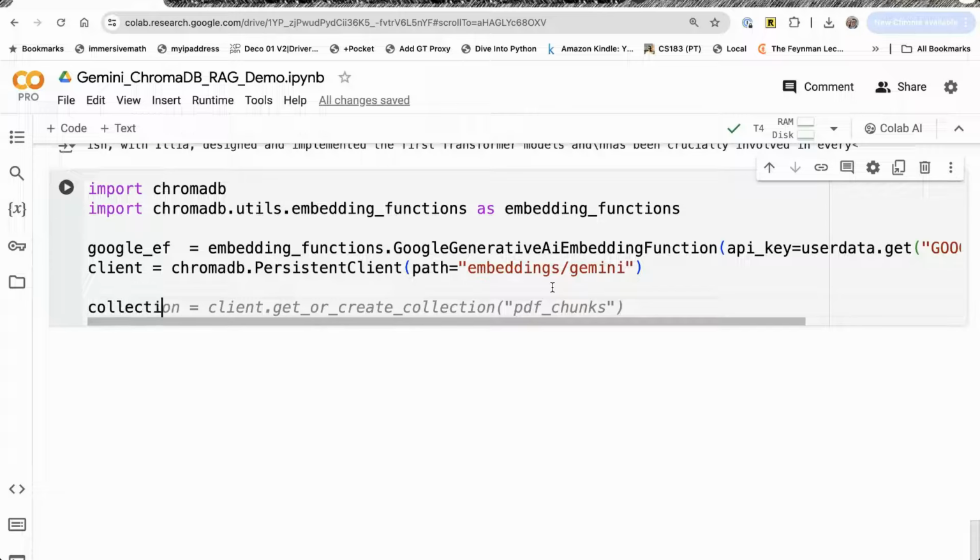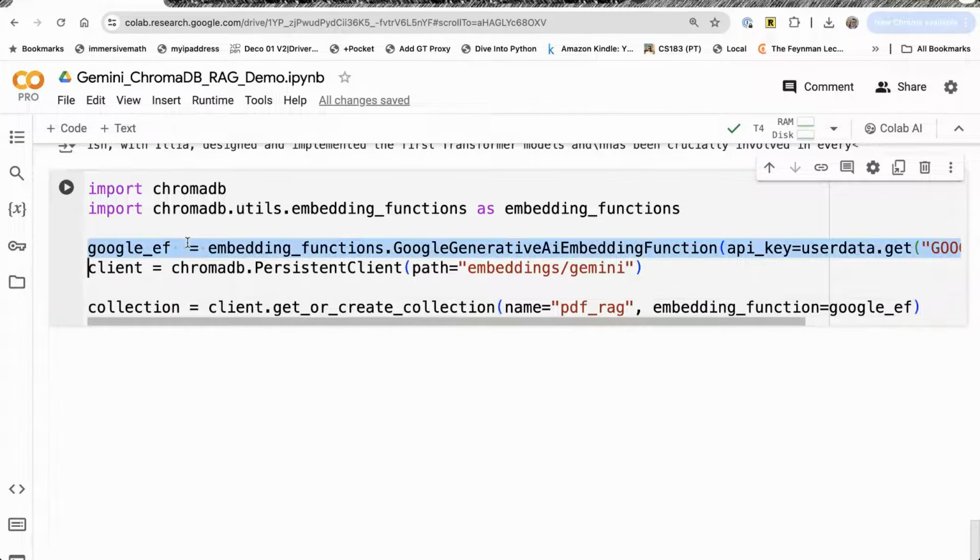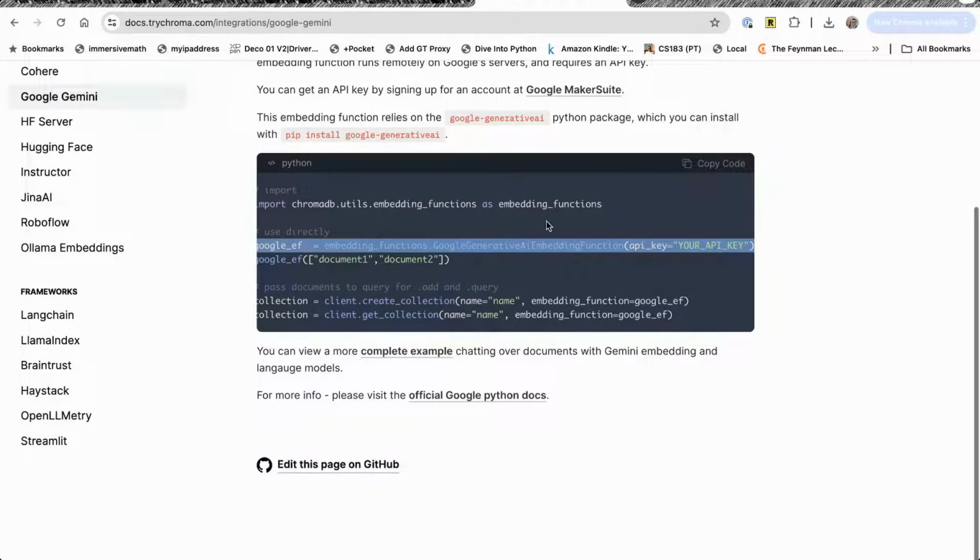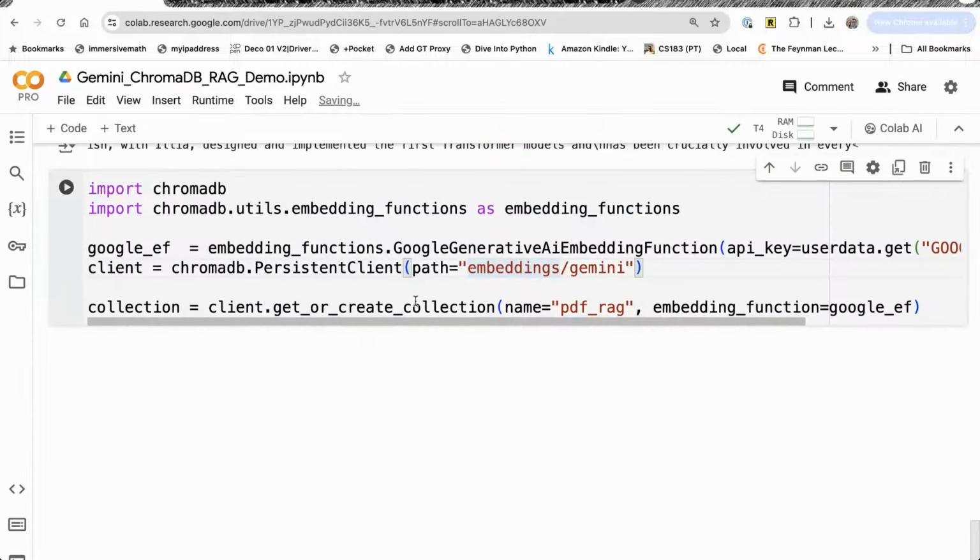Next, we need to create a collection, and we'll say collection is client.get_or_create_collection, and we'll name the collection name is equal to pdf_rag, and embedding function is Google EF, right? So our Google EF is our embedding function. This is where we are using the Google Generative AI embedding function, as you can see here in the documentation. I'm using the same thing, and with this our collection will get created.